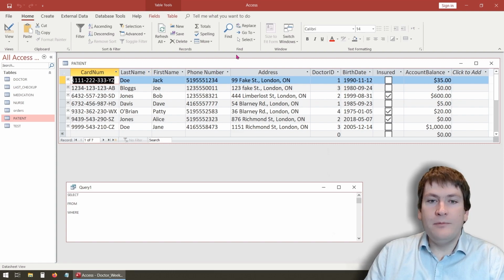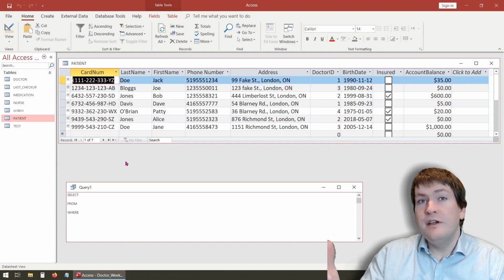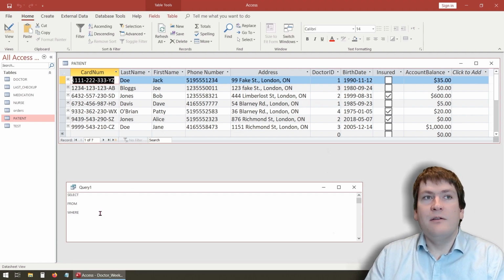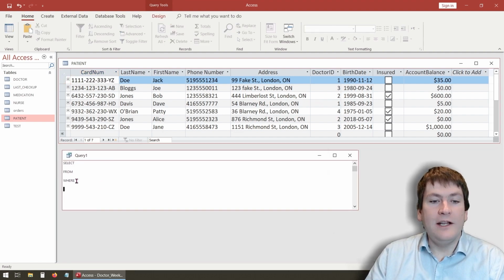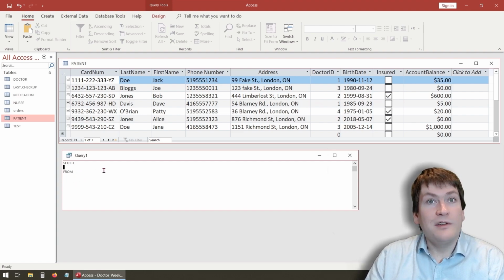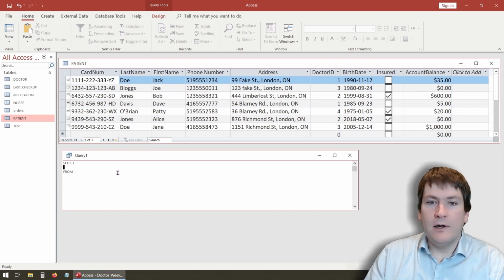So in this case, we have our patient information up here, and we're going to try a simple query. What we want to do is select all the patients, but we only want to list them by first name and last name. So we just want a list of the patients' first name and last name. We don't want all this other data. But since this is a very simple query, we're not going to need the where clause, so we can get rid of that. We're just going to need to say what we're selecting and where we're selecting it from.